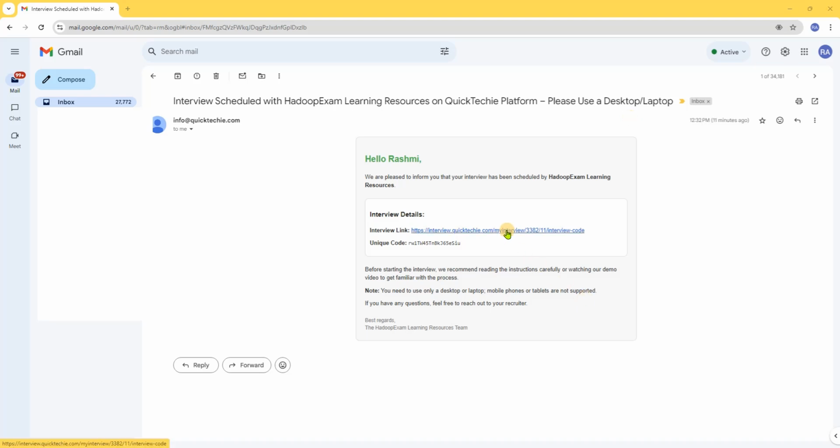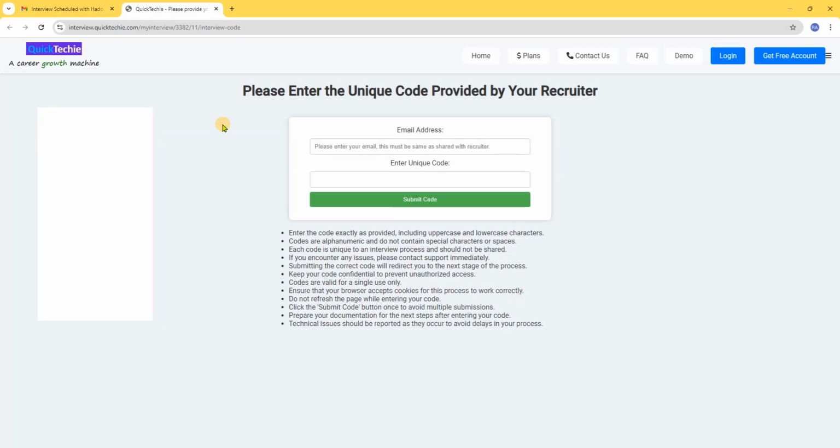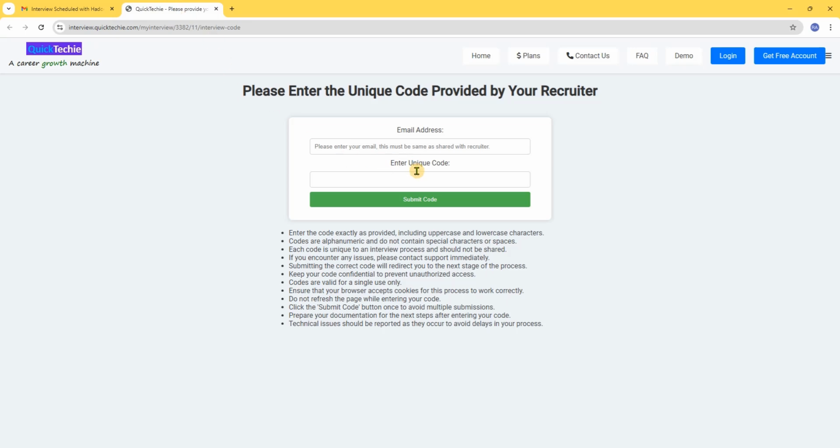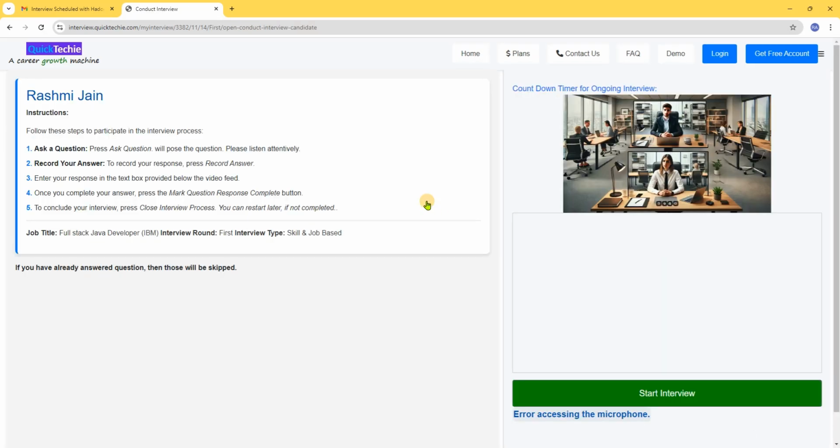Now to appear in the interview, the candidate has to click on the link. It will open a new window in which the candidate has to enter the unique code provided in the email, and also they have to enter the exact candidate email ID, which the recruiter used as the primary contact with the candidate. Once the candidate enters the email ID and unique code, they need to hit the submit button. Once the submit button is clicked, it will redirect the candidate to the interview screen.